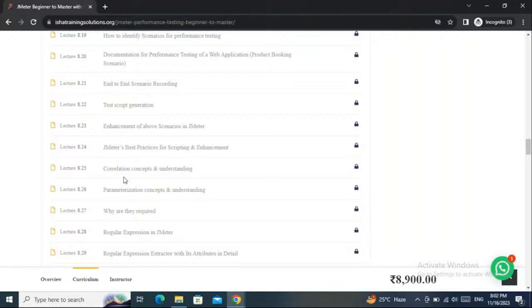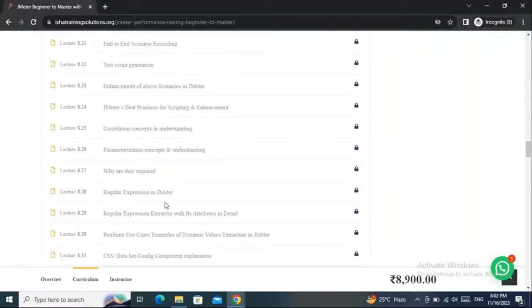Whoever has given interviews related to performance testing jobs, you might have got questions on correlation, parameterization, right? So I'm going to explain correlation, I'm going to explain parameterization, what are the fundamental concepts behind them, why are they required. And then one topic related to correlation is the regular expression in JMeter, so I'm going to explain how to create a regular expression, how to do correlation, and the real-time examples for those correlations.